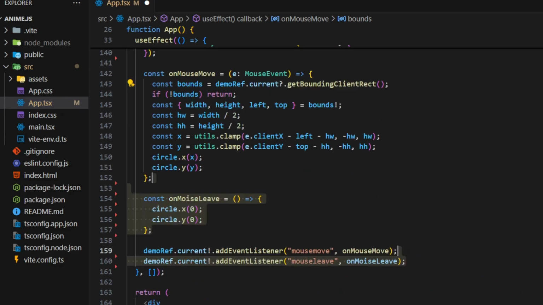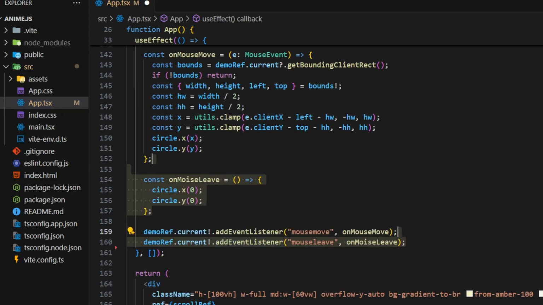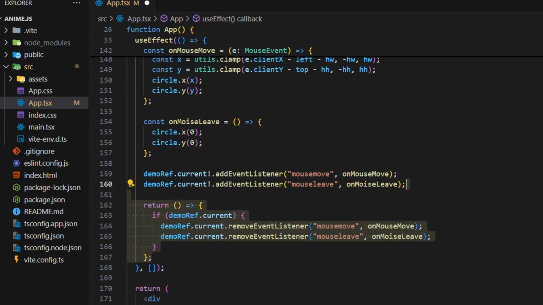We use utils.clamp from Anime.js to keep the circle within the container's boundaries, preventing it from moving outside the defined area. Then we add a mouse leave handler that returns the circle to the center position when the cursor exits the container. Next, we return a cleanup function from the useEffect to remove the event listeners when the component unmounts. This prevents memory leaks and ensures the listeners don't persist after the component is destroyed.